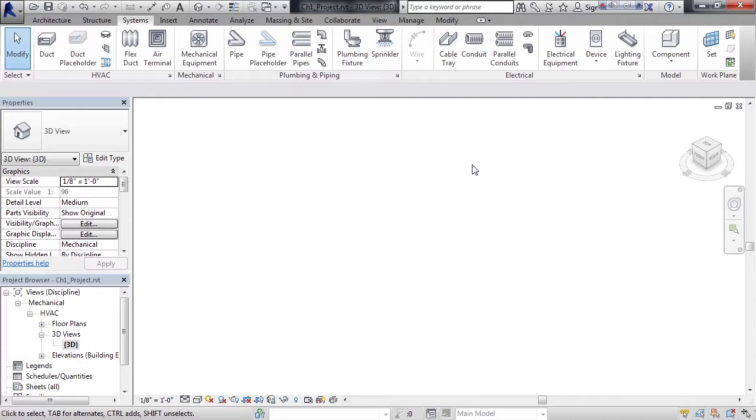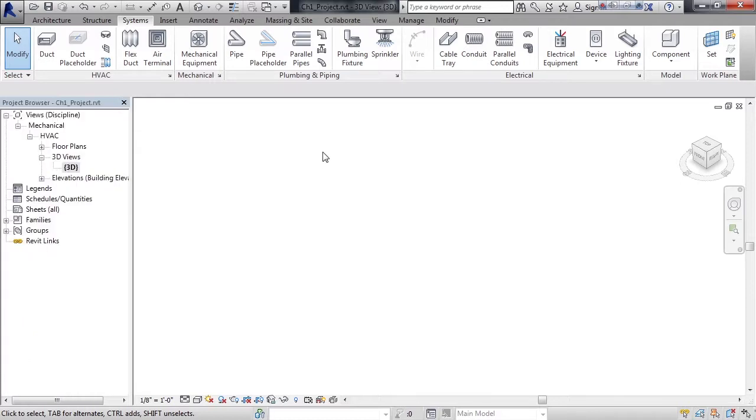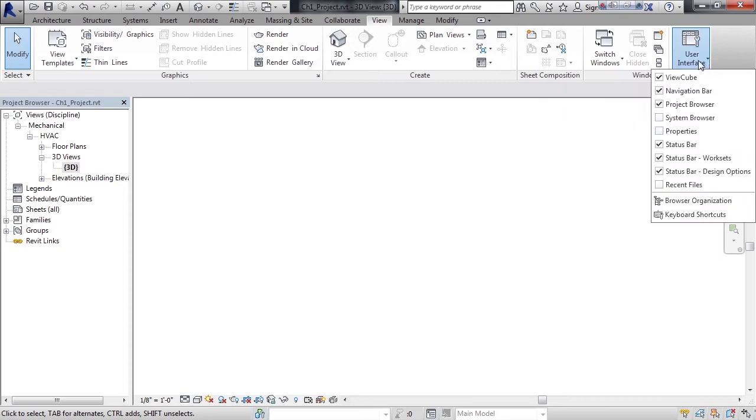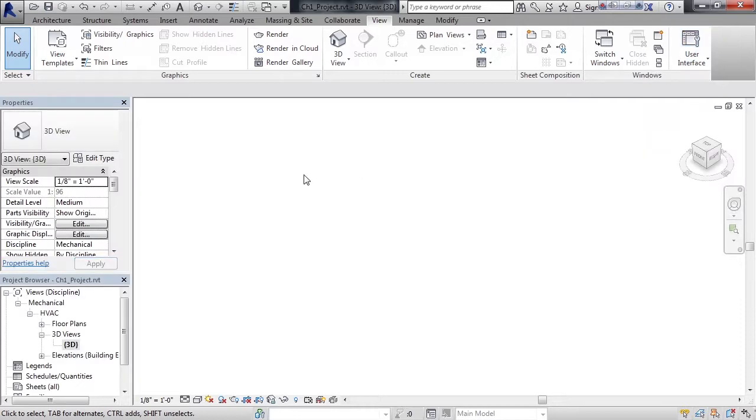Another thing is, what if you accidentally close something or turn something off visually on your interface or in your screen? For example, the Properties palette on the left. If you happen to hit the X on that or the project browser below it and it disappears, how do you get that back? Well, to do that, go to the View tab on the ribbon, and then all the way to the right, click the User Interface dropdown. Here's where you can turn on and off the various parts of the user interface. So for example, I turned off the Properties panel. So I can click on Properties, that turns that back on again. So you can easily turn on and off the different elements of your screen in this given area.